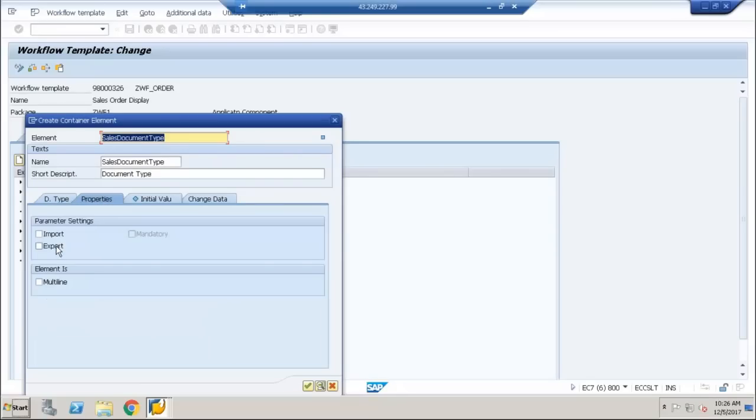So it's only an import parameter. Sorry, it's an import parameter. Mostly when you are defining any container elements, generally you take both. Why? Because sometimes we need to pass later for case. So better to take both. But in our case only we are importing from the task. So I just selected import.